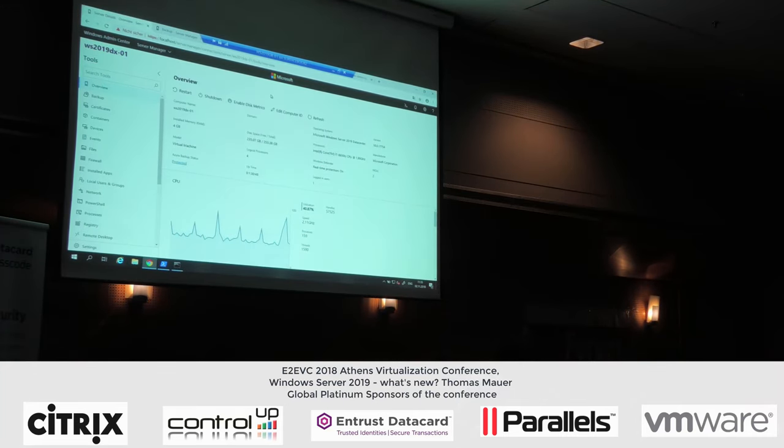So this is my Windows Server 2019 server running on my notebook here, right? This is in the VM here on my notebook. I'm also using Windows Admin Center. Who has seen and heard of Windows Admin Center? Awesome. Who likes Windows Admin Center?